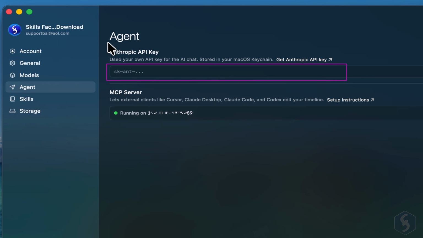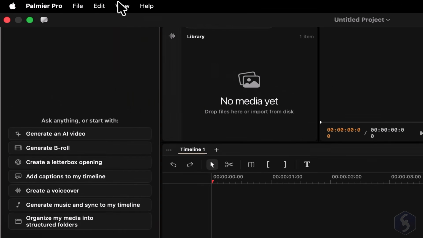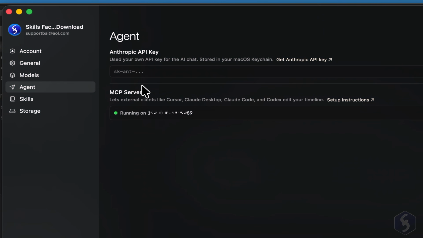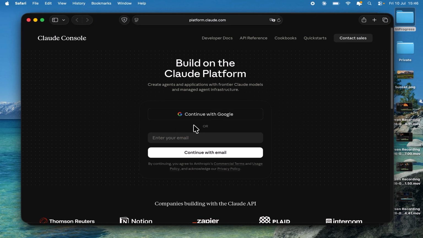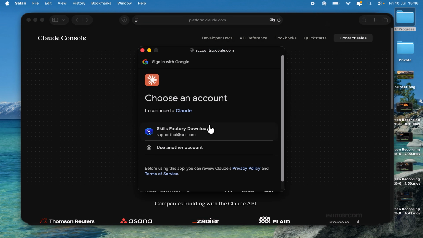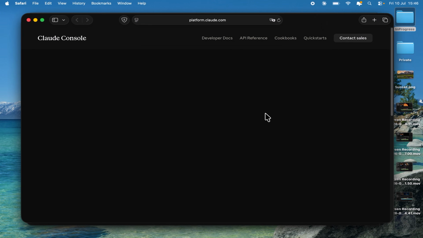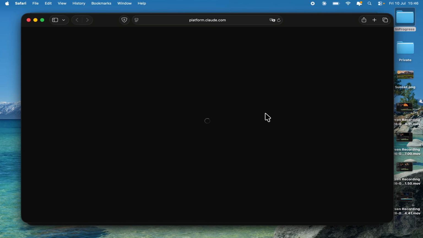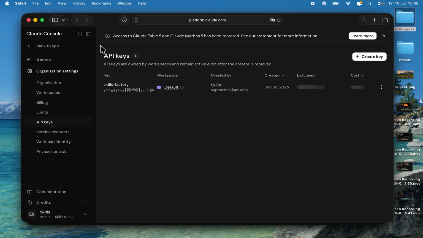Next, how do you get an Anthropic API key for Palmier Pro? Inside the Palmier Pro settings, click on the Agent tab. The app will ask you for the Anthropic key to connect the editor with Claude. Click Get an Anthropic key. This opens the Claude console, provided you have purchased Claude API tokens. If you haven't yet, you can access the Claude console after purchasing a minimum of $5 in these tokens.